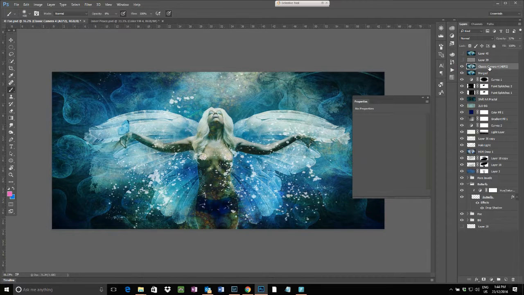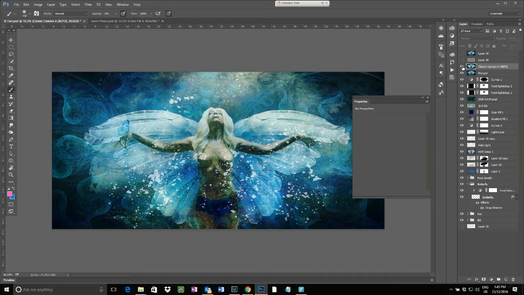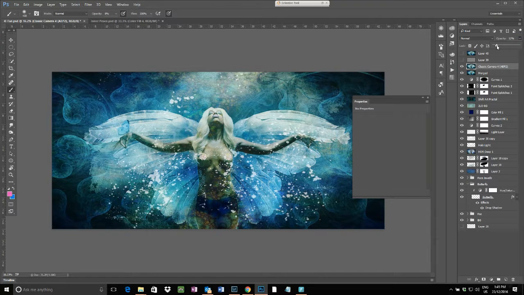I then went into Nik effects again. This time I used analog effects, and I used a classic camera 4, which is quite subtle here, because I've got the opacity down to 12%, but if I bring that up to 100%, you can see that it's actually quite a stark change from what I had. But if you bring that right down, it's quite a nice subtle shift that it brings to the image.